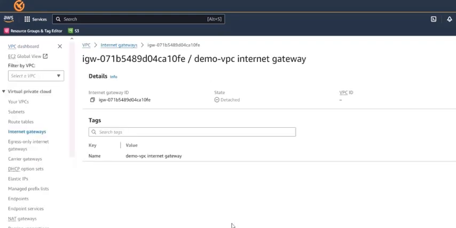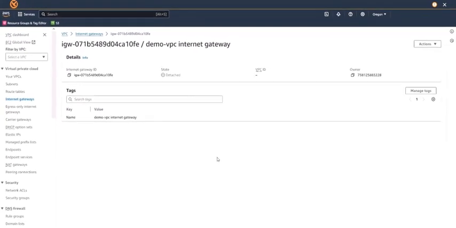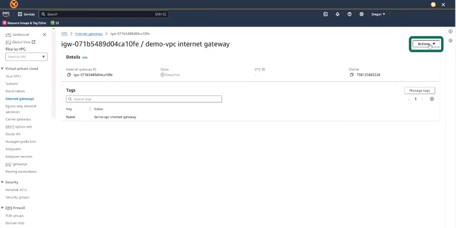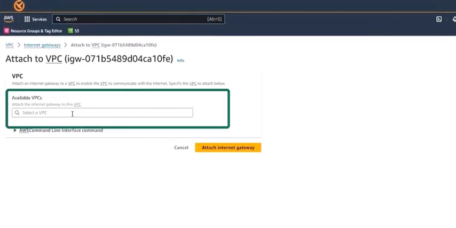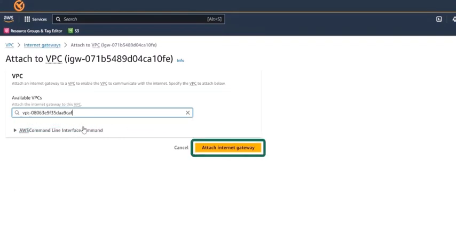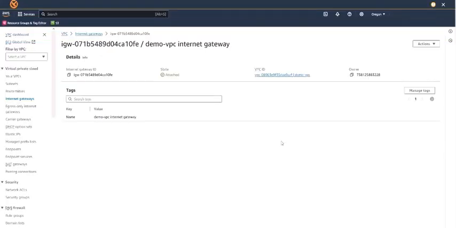The next thing we need to do is attach the internet gateway to a VPC. So we navigate to Actions and select Attach to VPC. And then here select demo-VPC, and then choose Attach internet gateway.